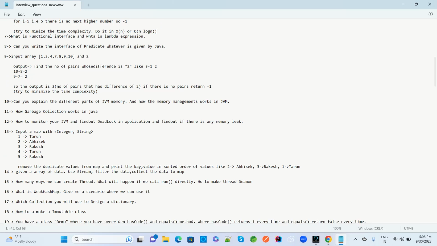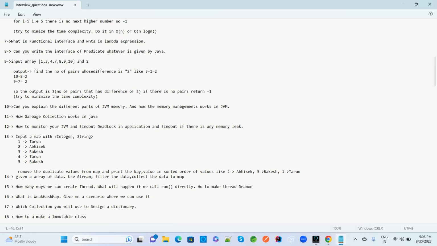And after that they ask about the functional interface. What is a functional interface, why do we use a functional interface, and so on. The next question is, can we write the Predicate interface that is given by Java? So we can write the Predicate interface. Then the next question is an input array and then the output. So we have multiple questions asked in different ways.